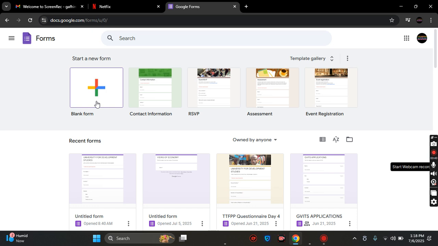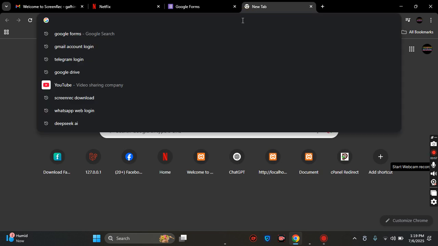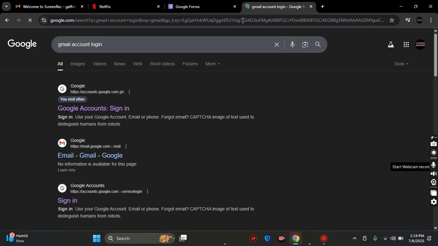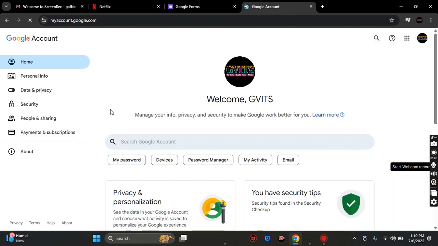But because I have already opened my Gmail account with it, it is saved and automatically sends me directly into the Google Forms. Another way is to go to your Gmail. You go and sign in with Gmail. So when you click on Gmail sign in, it will allow you to sign into your Gmail.